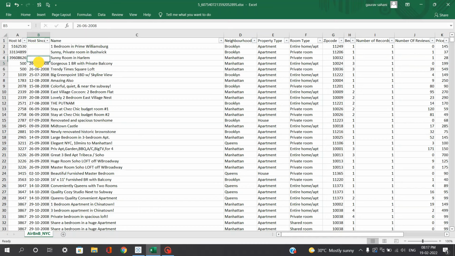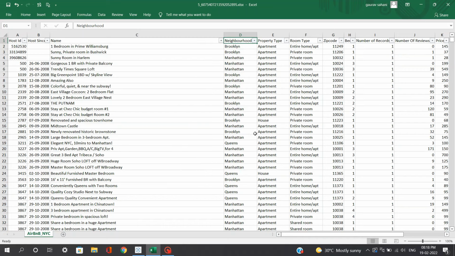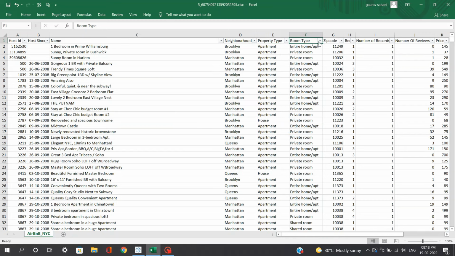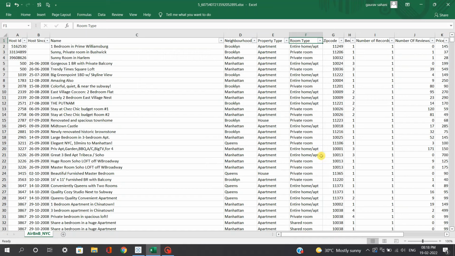Then this is the date on which he has listed his apartment. Then the name, and we have neighborhood, which stands for region. So in the US we have Manhattan, Queens. There are five such unique regions which we have the data for. Then the property type, whether the property is an apartment, boat, bungalow, cabin, and n number of property types which we have here. Then the room type, whether it's a shared room, private room, or an entire home or apartment. Then the zip code for each region.